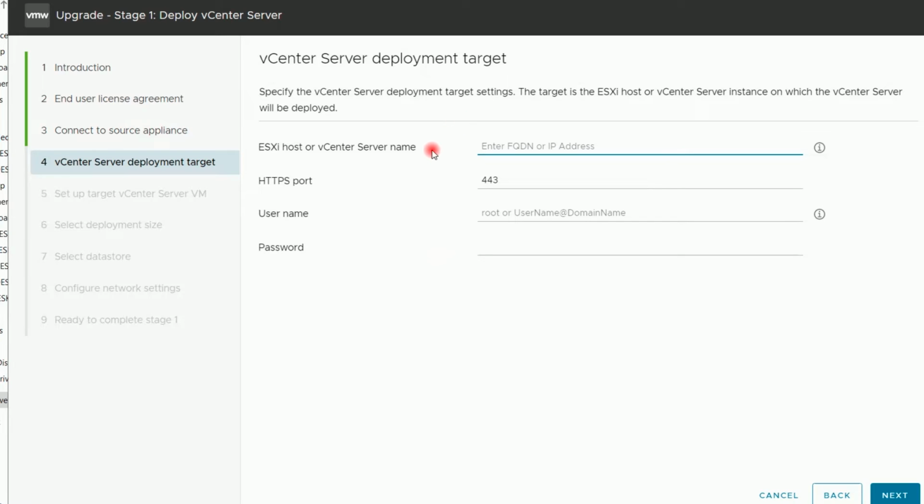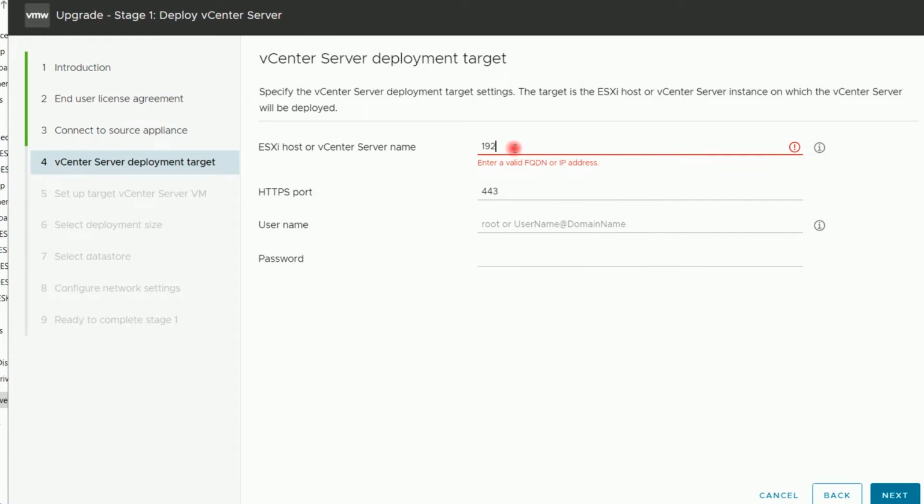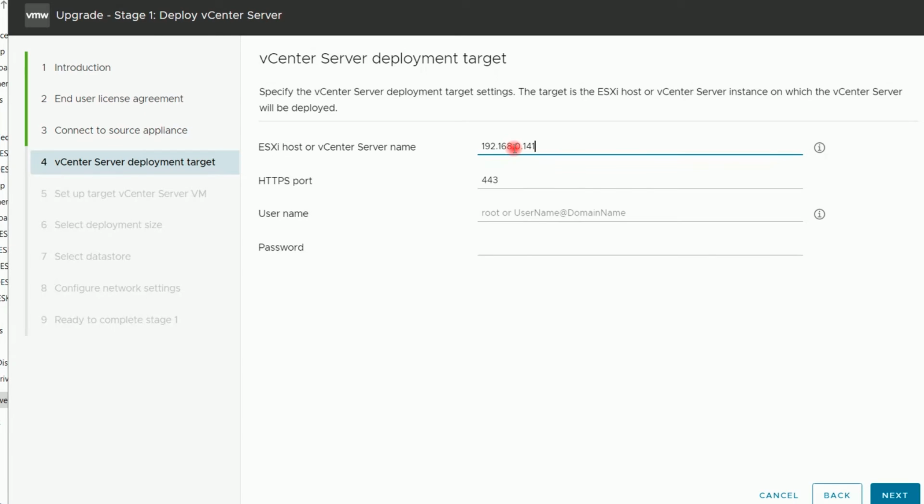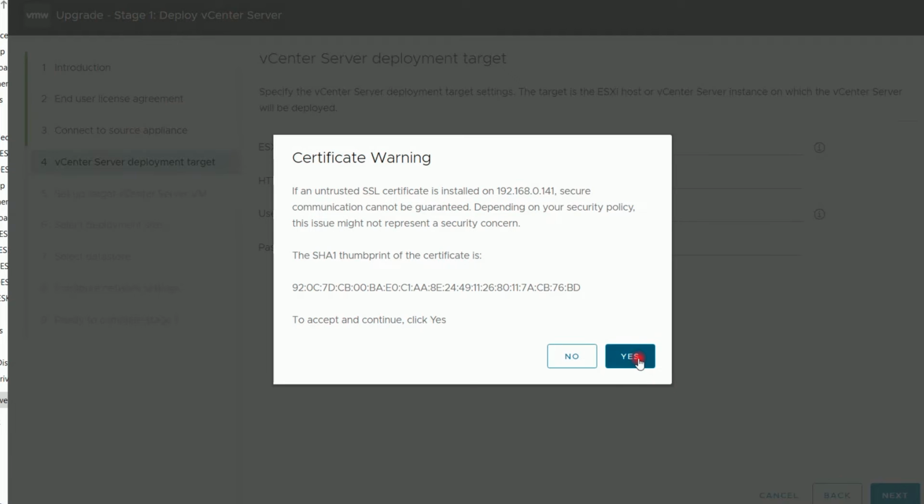So here we have to provide the target details. I will provide the IP address of the host on which we are going to deploy our target vCenter server, 192.168.0.141. I will provide the username root and the password for the root. Next, yes.